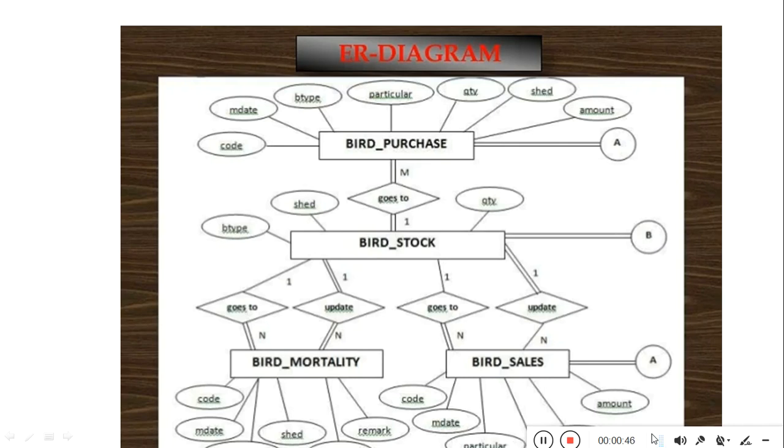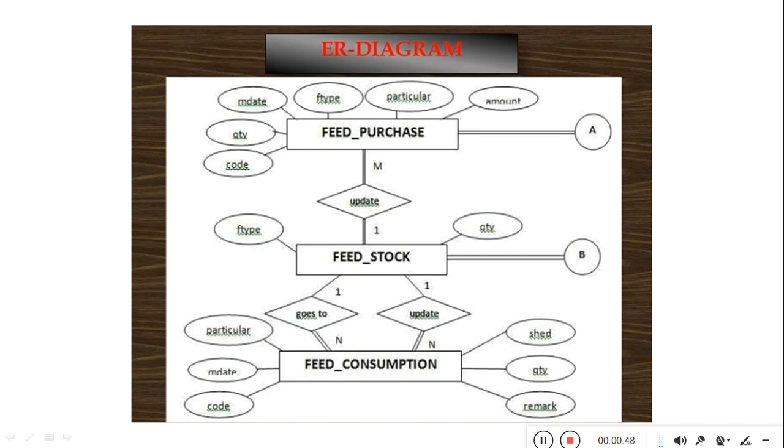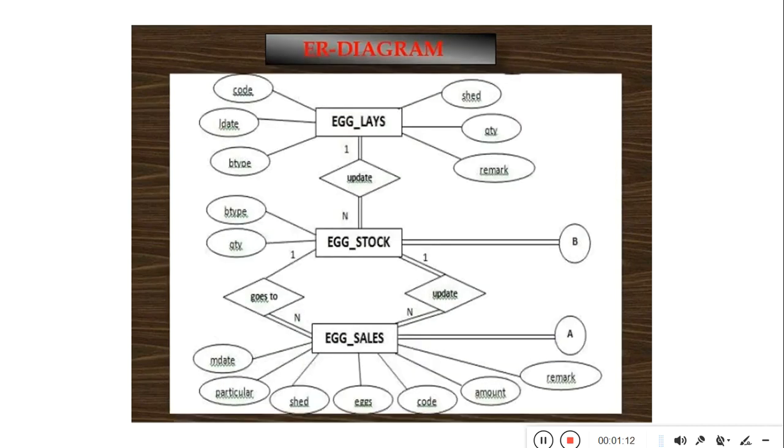Then we shall have the feeding module, where we shall be purchasing the feeds. And also that means we shall be adding to our stock, that is the feed stock. Then this one will diminish or will just reduce through feeding or consumption. So guys, we shall have those two modules.